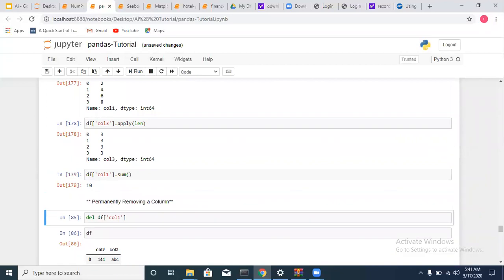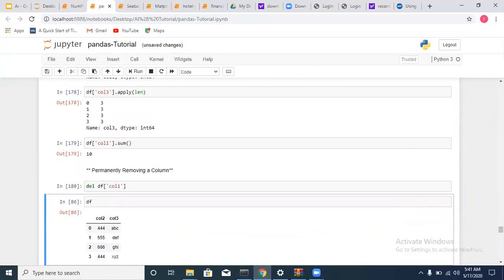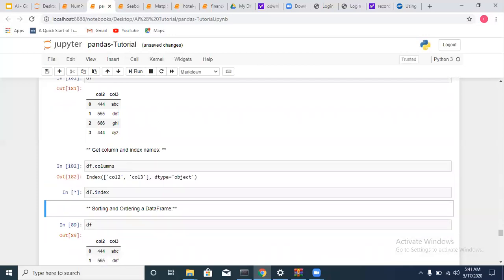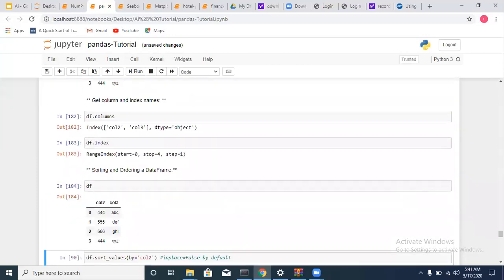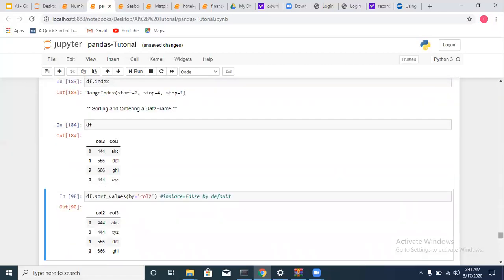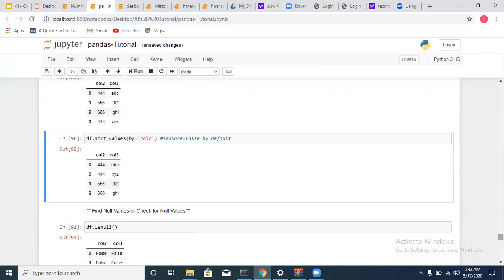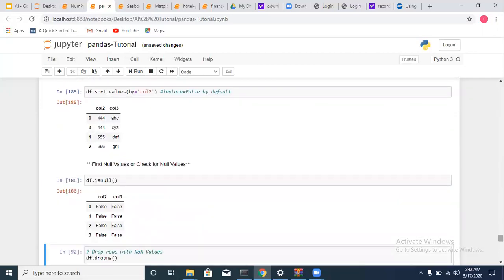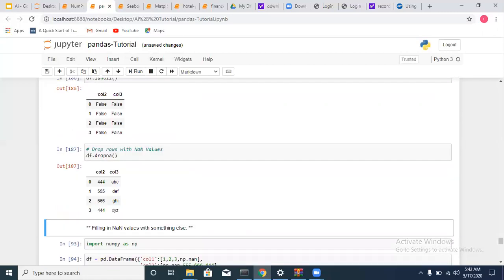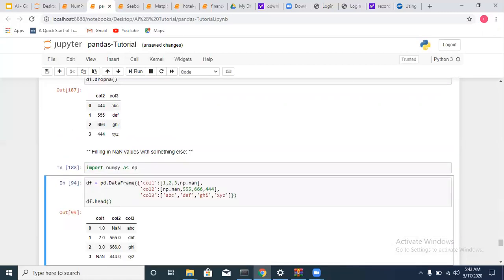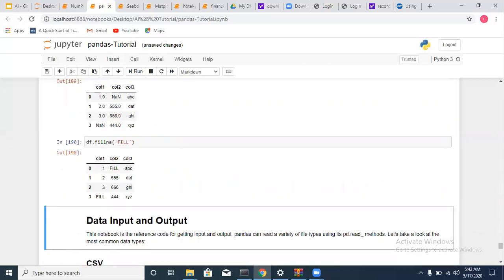For removing a column, we use delete, like we can do inside a list also. Those are some of the things we should take note of. We have so many things that we can't finish here. I can sort my values: I sort by column 2, the 4 is the lowest, then 5, then 6, 6, but it doesn't deal with column 3 because I specified to sort by column 2. Then df.isnull to check if there is any missing value, and we can try to fill NaN with df.fillna and stuff like that.